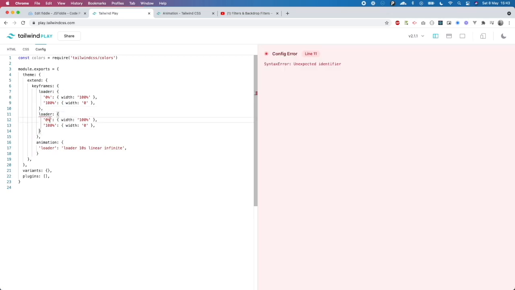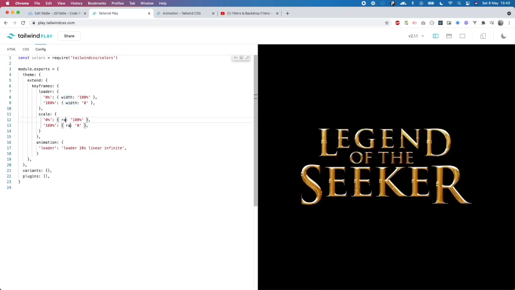scale. It's going to be transforming from a scale of 0.7 ish to a scale of 1. Yeah, and then we'll add that in here, call that scale. This is going to take the same amount of 10 seconds.